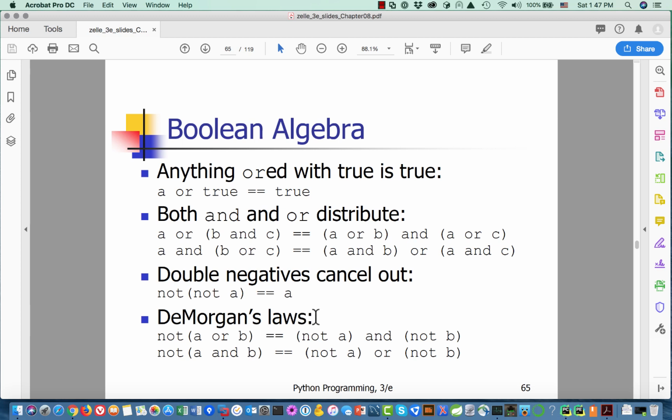Now, this next set of Boolean algebraic truths is really powerful, and you can really use it to simplify code. Okay, so for instance, you can take not (A or B), and it turns into not A and not B. And you can take not (A and B), it turns into not A or not B.